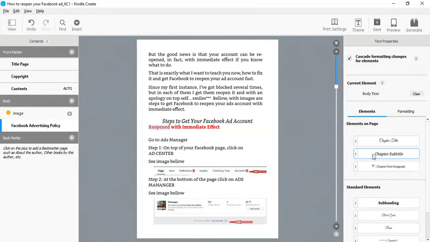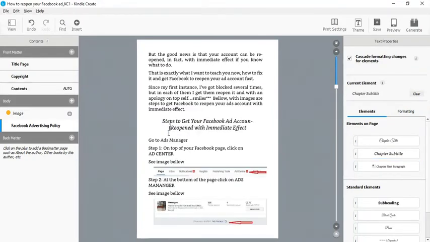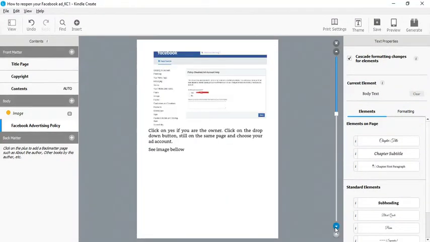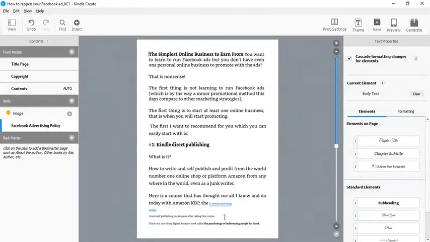Either I make it a subtitle, or I make it a subheading. Okay, but let me call it subtitles. So you can keep on creating more chapters following the same method.